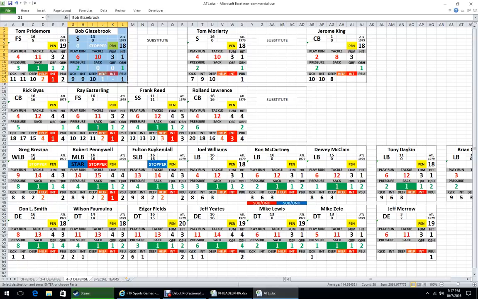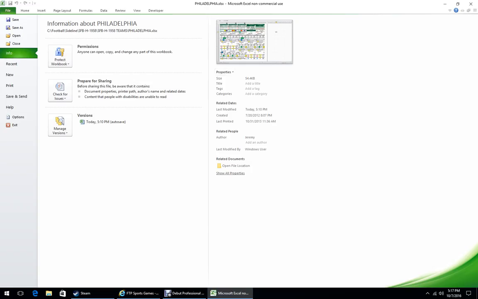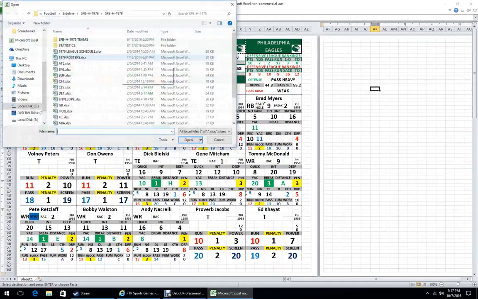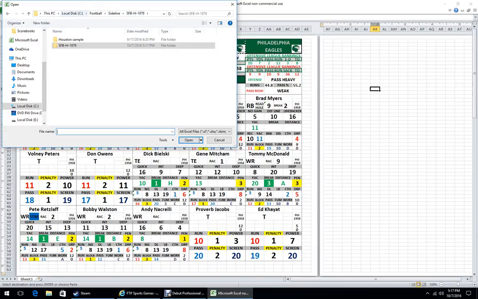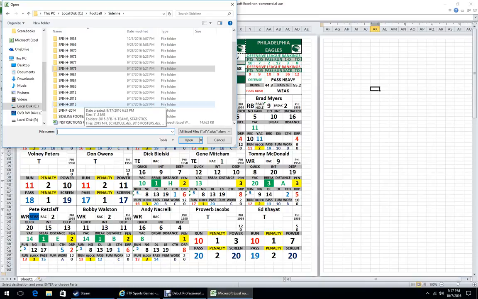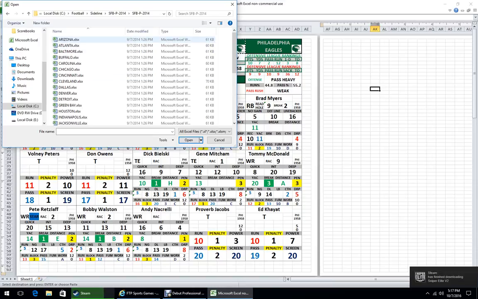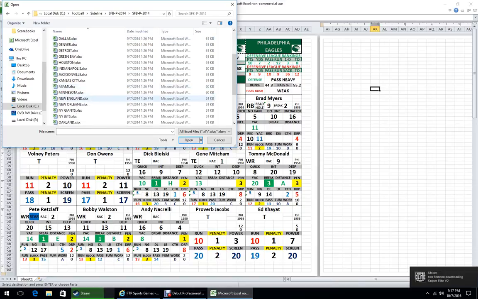And this is actually one of my older team sheets. Let me see if I can find my newer ones. Because on the newer ones, I actually put some things in there to remind me who's active and who isn't.